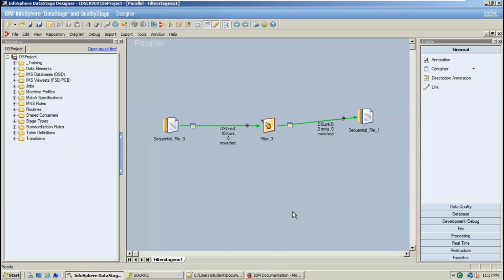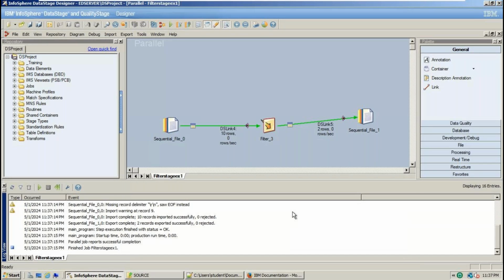So after finishing, I want to see the log. Control L. Press the Control L button. What is my job status? Finished job. My job is successfully finished.